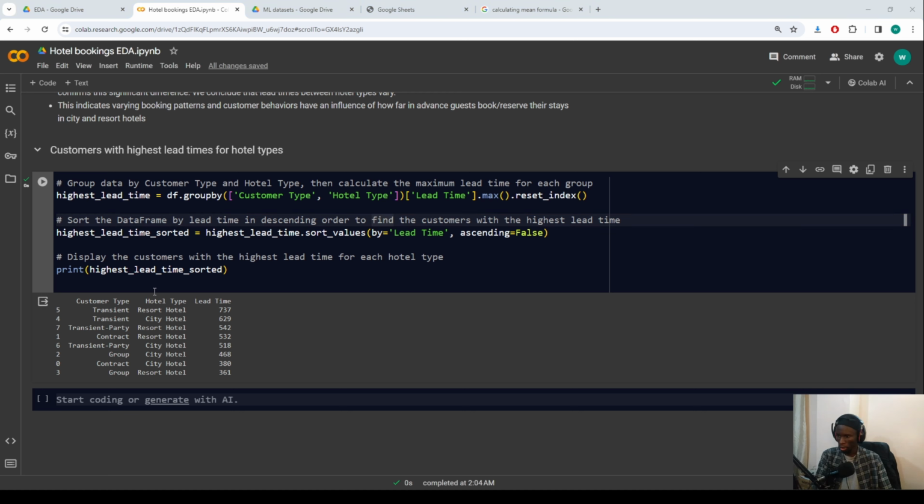You can move on, and you can see that transient customers are the customer type with the maximum lead times. In short, the customer with the highest lead time was a transient customer, 737. The lowest was the group, about 631, 361.